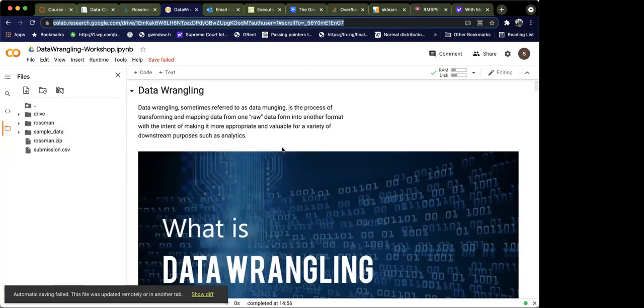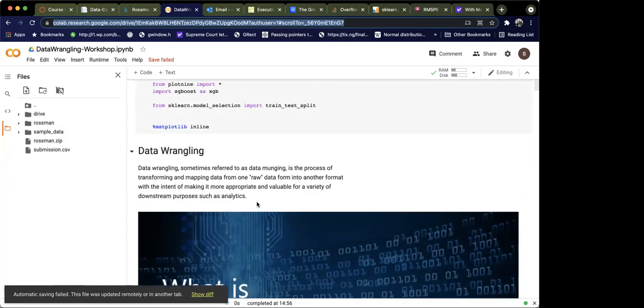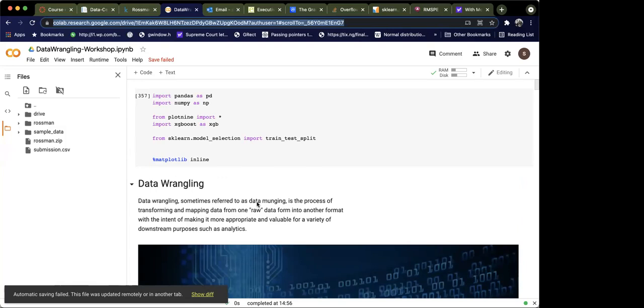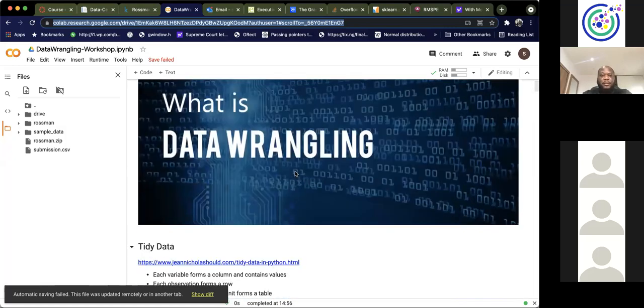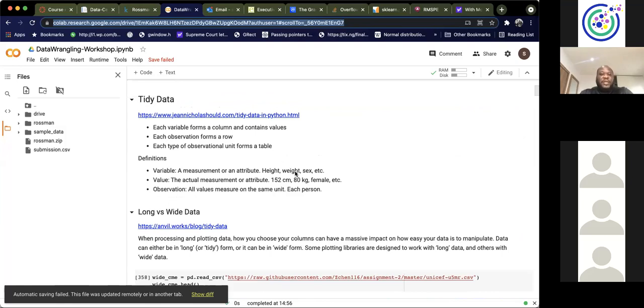So what is data wrangling? According to Wikipedia, it is referred to as the process of transforming and mapping data from one raw form into another format, with the intent of making it more appropriate and valuable for a variety of purposes. In a nutshell, it's just the process of converting your data from one form into another, depending on the use case. The first data wrangling technique we'll be looking at is tidy data.